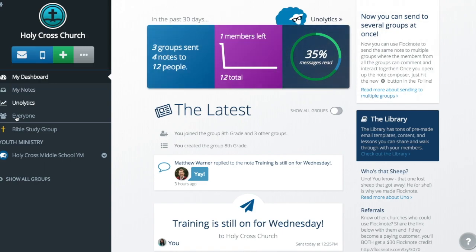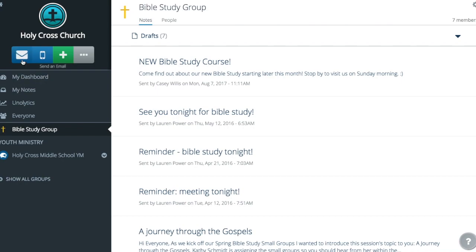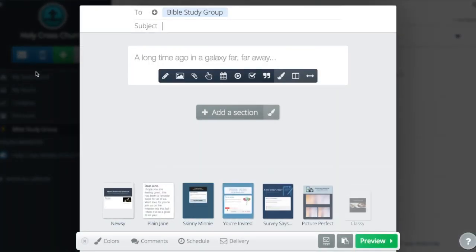To open the new email composer, you'll start by selecting your group from the left-hand side of the screen and then clicking on that envelope icon. You'll see that the note composer looks relatively similar to the old one, but there are some definite differences.